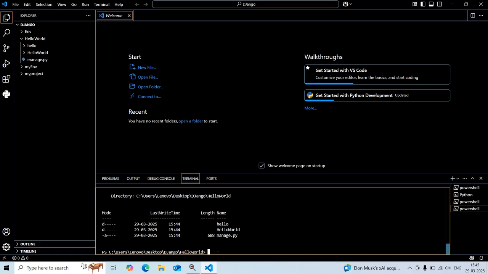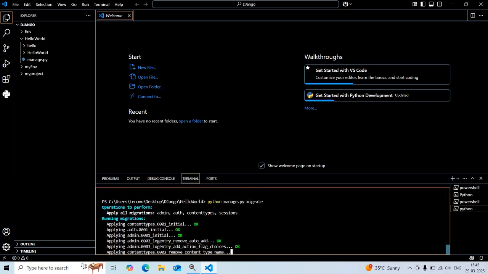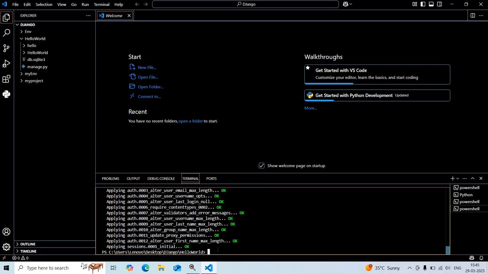Once you are done with your project and application creation, we have to migrate. So just type the command python manage.py, because we already saw the manage.py file here, and we require this file for migration. Then simply type python manage.py migrate. This is the command, and here all migrations are applied.